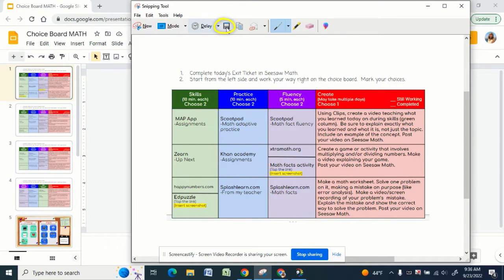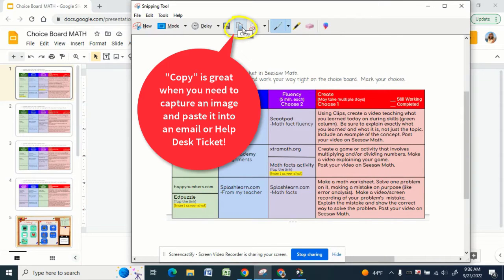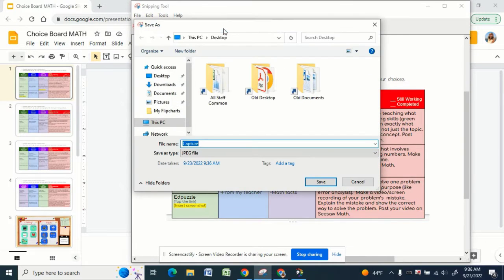I can then choose the Save Snip feature to save it to my desktop or in a file on my computer. I can also just choose copy if I have a place where I just wanted to copy and paste my screenshot. I'll choose save snip to my desktop and then choose save. Be sure you remember where you saved your screenshot.